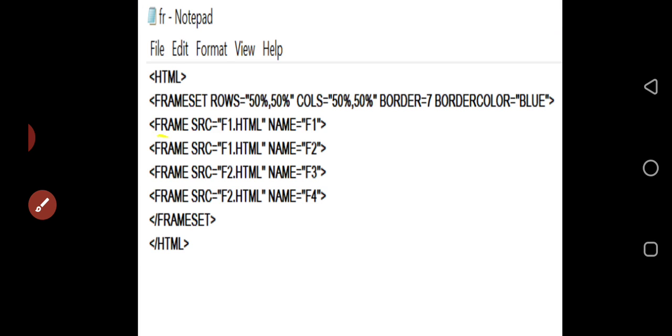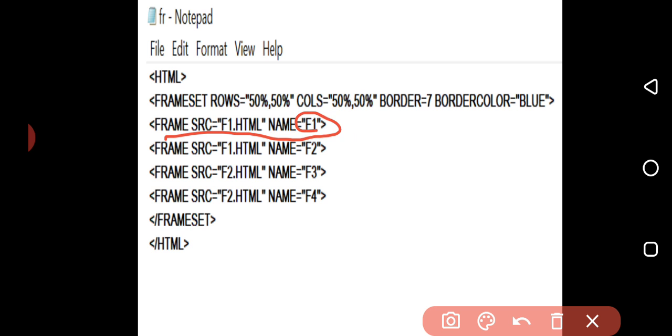See this one, frame src f1.html, name is f1, frame src f1.html, f2.html, f2.html. The frameset is closed.